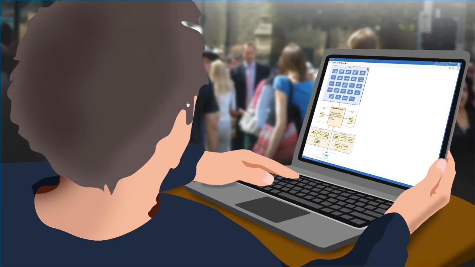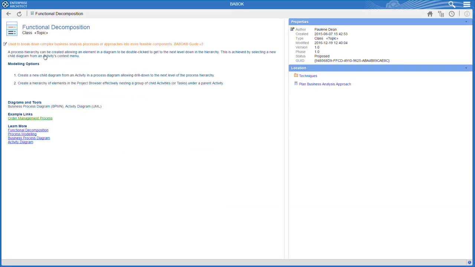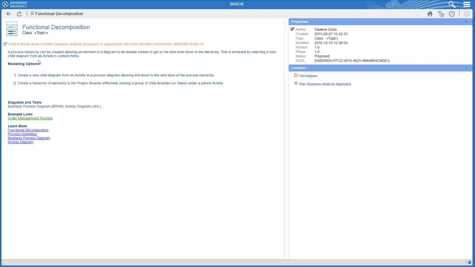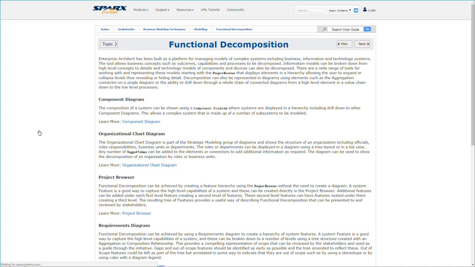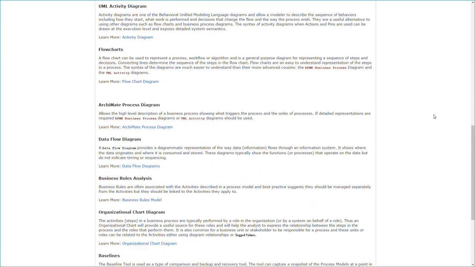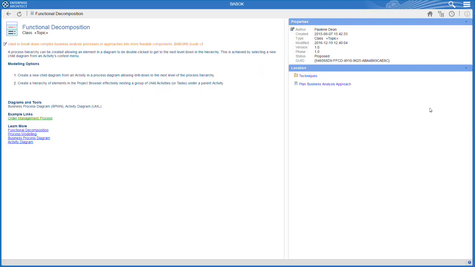So imagine you're a BA sitting in your local cafe and you want to learn something about functional decomposition. Well, you go to the Tools and Techniques for BABOK and you drill down and you can have a look at an example. And if you need to learn more, there's links to a help file on how to do functional decomposition and process modeling within Enterprise Architect.